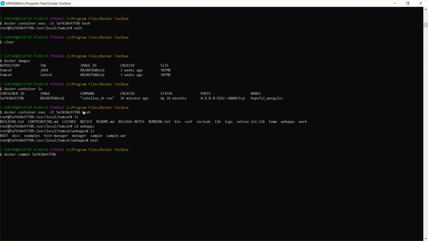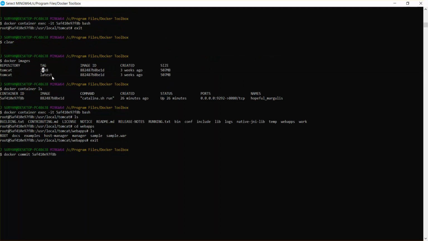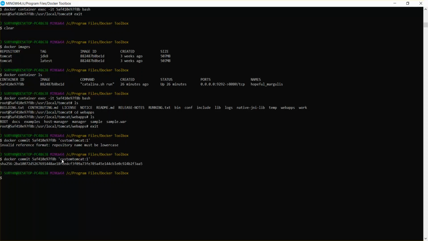So you can see here in my Docker images, I only have two Tomcat images, one is JDK 8 and latest. Okay, so docker commit and give any custom name like custom Tomcat, and you can even specify a tag like one. So I'll just run it. Invalid reference, name must be lowercase. Okay, so it must be lowercase. So this is custom tomcat, and the tag will be one.